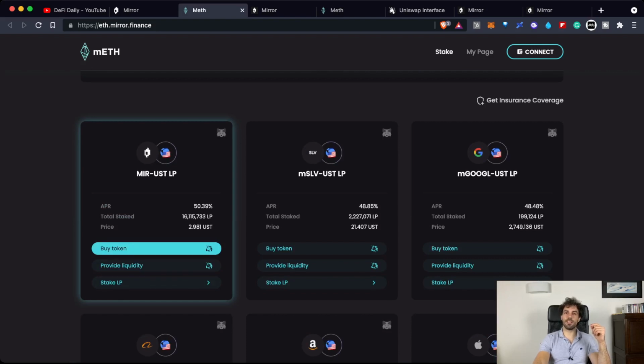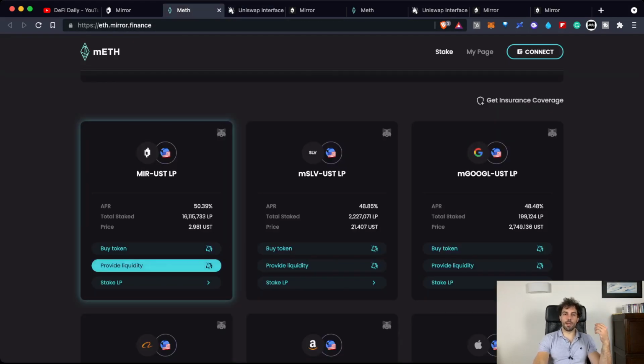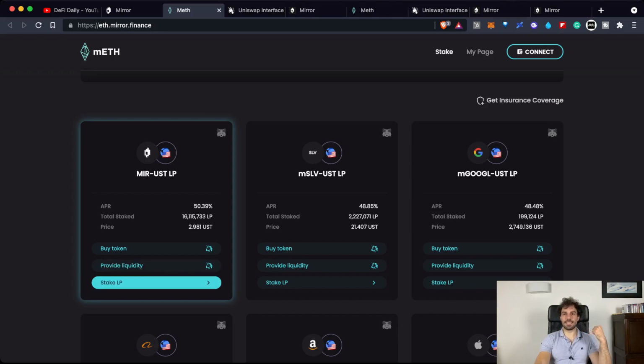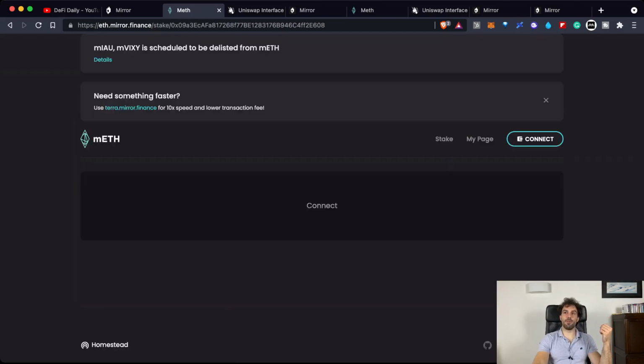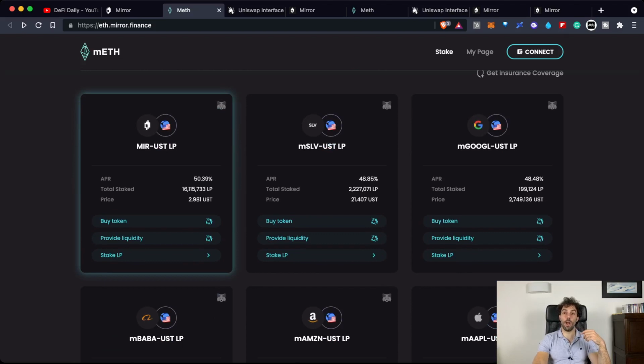As you can see here, for each pool, you have a label that will redirect you to Uniswap to buy the token. As you can see, you can buy it from here. And also, always on Uniswap, you will have the opportunity to add liquidity. And once you have added liquidity, you will be able to come back inside the ETH Mirror Finance protocol, and you will be able to add liquidity. In this case, I'm not allowed to do it for the simple reason that I haven't connected my wallet and I don't have any LP tokens on Ethereum. But the process is quite easy.